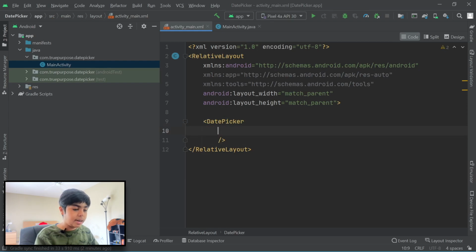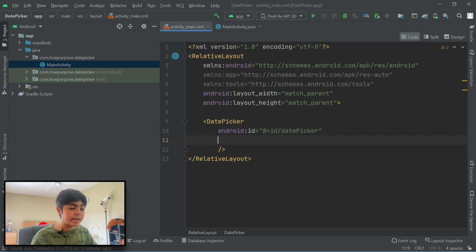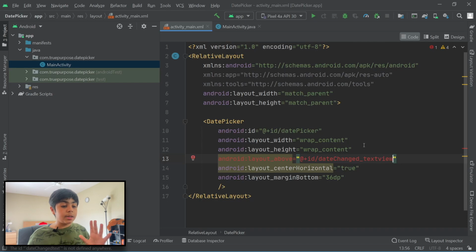And now let's give it an ID. It's kind of hard writing all of this down because I usually use the design version, so it's not just popping up. So I'm just going to quickly put in all the information and then I'll be back. Okay, so I'm done doing this, and I also wrote a layout above because this is going to be above this text view. So I'm going to give the text view I make an ID. So let's make that text view right now.